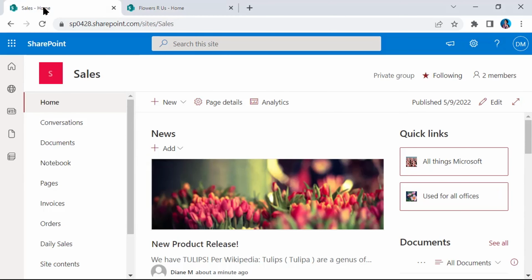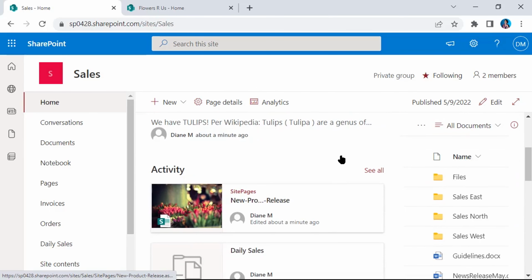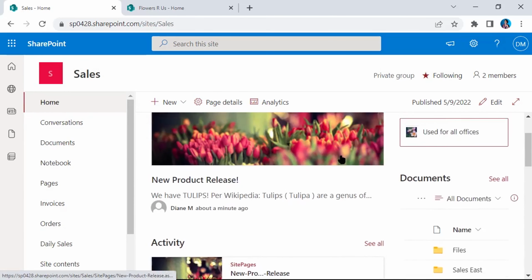Let me grab my other tab across the top. This is a team site. A team site is about collaborating. So here we have a site where we share information with the team. So down the left side here, we have documents, and we have, in this case, invoices and orders and daily sales. This is all about sales. So our team members will be able to go into these different lists, different libraries, view, add, edit, delete content. It's an interesting site. Team site. As I scroll down this page, you can see we have news, we have activity, but all about collaboration with the team.